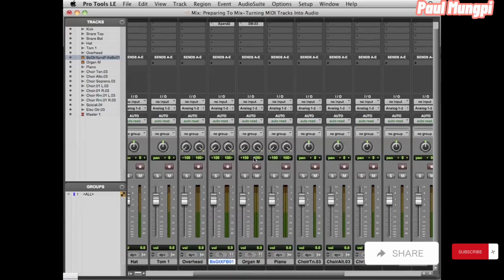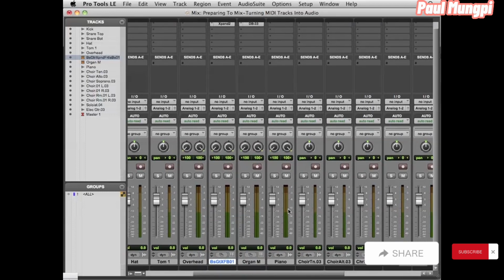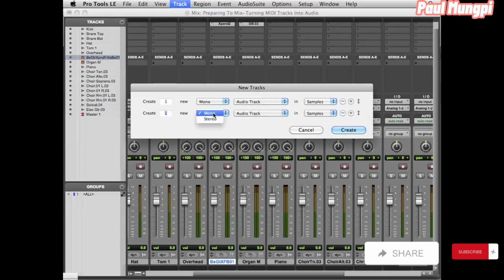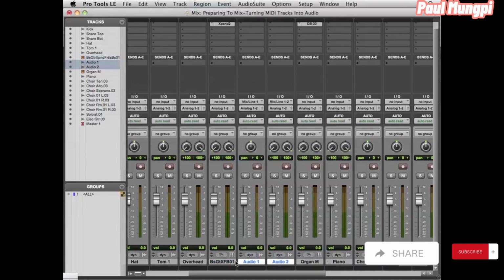And so the process for that is, in Pro Tools here, we're going to create extra audio tracks, and we're going to basically bus or send the information from the output of these MIDI tracks to those audio tracks. Okay, so we're going to go to Track, New, and we want to create a mono audio track for the bass. Even though it's stereo here, we're going to change it to mono. And we're going to add a second track that's going to be stereo, and that's going to be for our organ. Okay, so there's our two tracks.